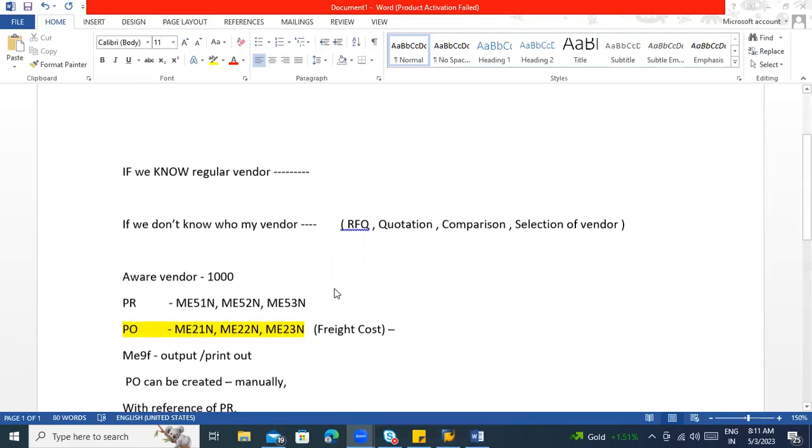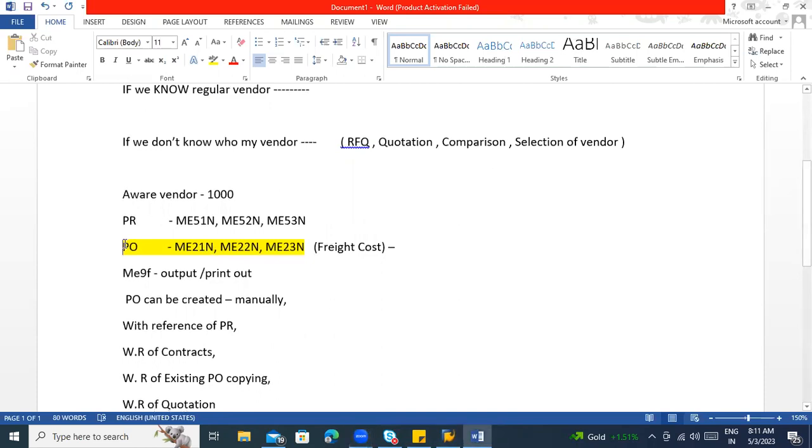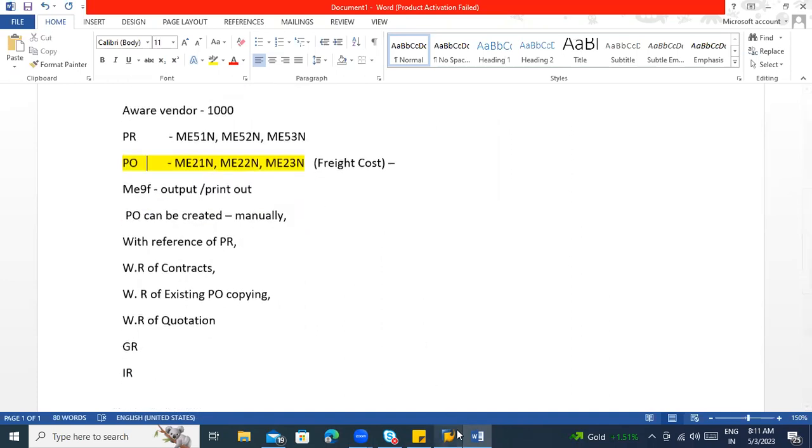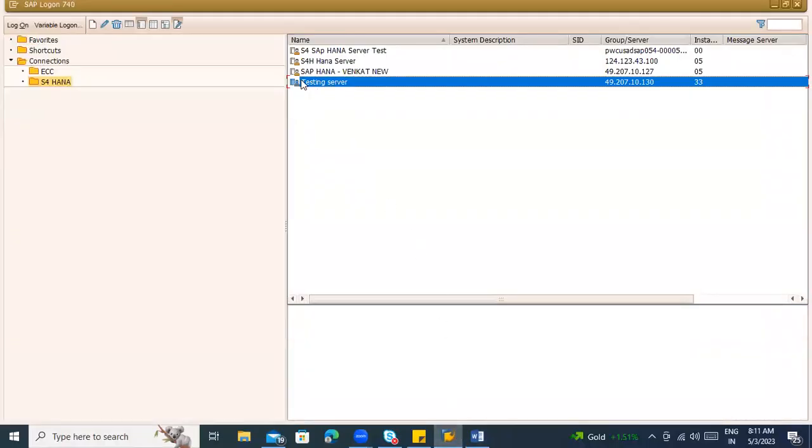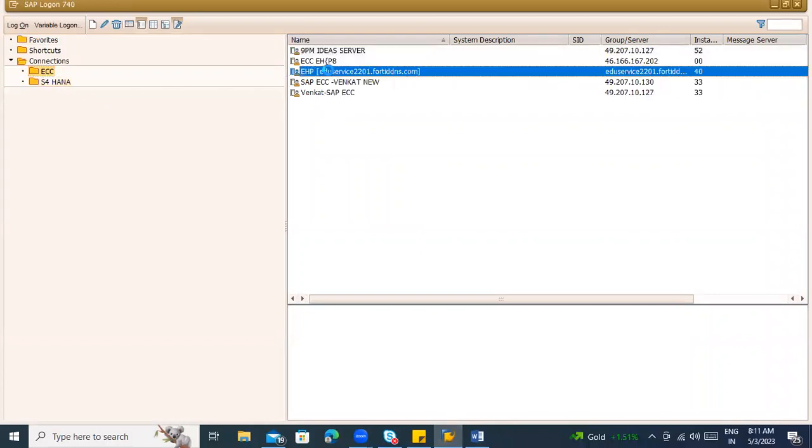Okay, then we have created a PO, right? We have created a PR, purchase requisition, and PO. So now I'll show you again how to create the RFQ.